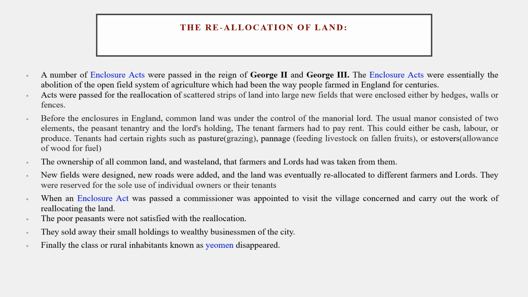But the poor peasants were not satisfied with the reallocation because they sold away their small holdings to wealthy businessmen of the city. So they were in a condition to leave the village and move to the city. Finally, the class of rural inhabitants known as yeomen disappeared from the scene.